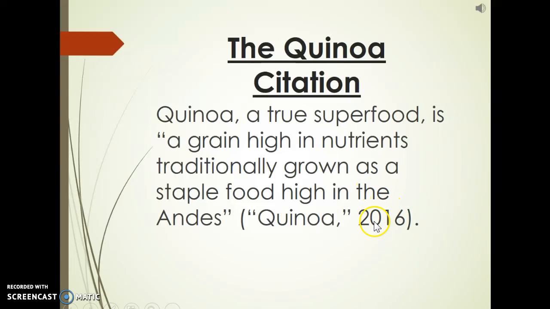So here's the quinoa citation. Quinoa, a true superfood, is, and then we have the quotation. The first couple words are me setting up the quote. "It is a grain high in nutrients, traditionally grown as a staple in food high in the Andes." So here we have the reference title, like an article title. If there's no corporate author or an author's name, then you'll use the next best piece of information, which would be the article title, in this case, quinoa. So I want to put it around quotations and then the year of publication.